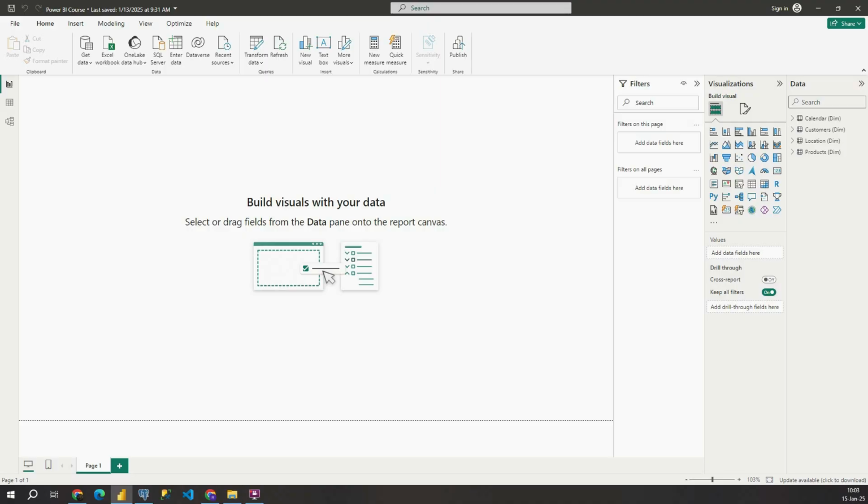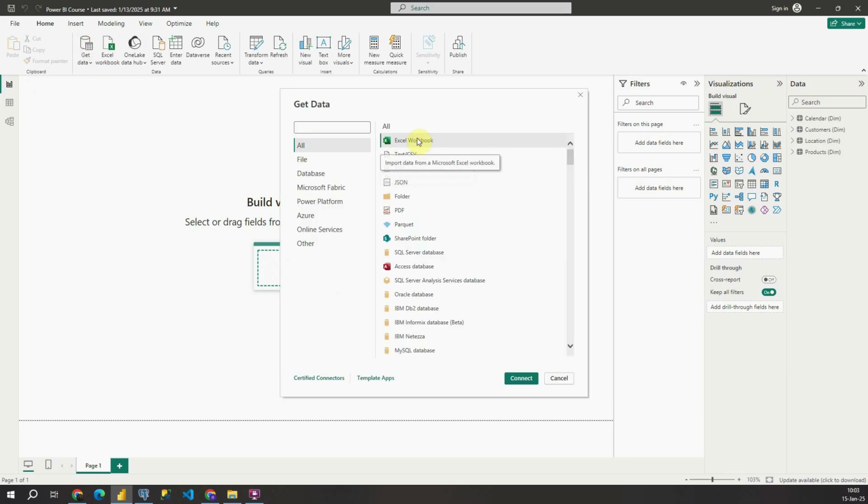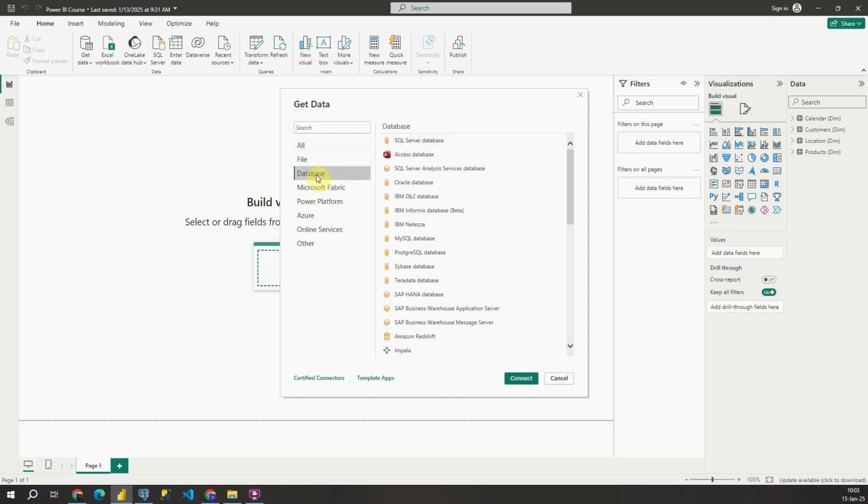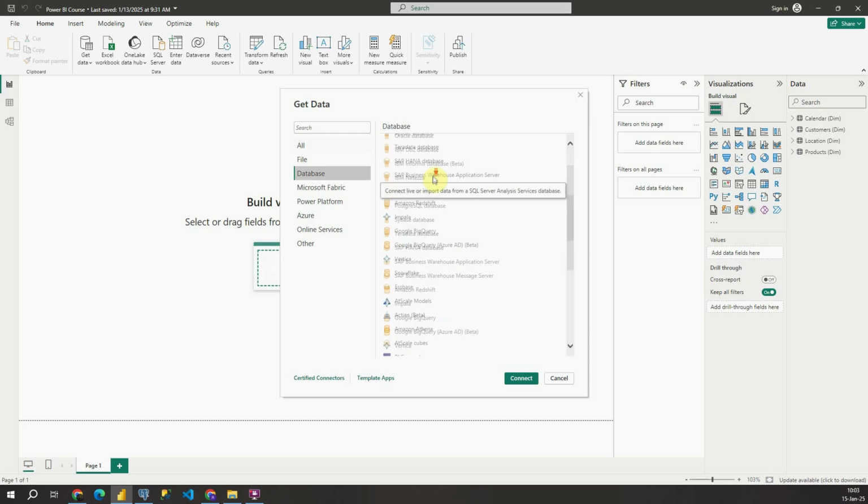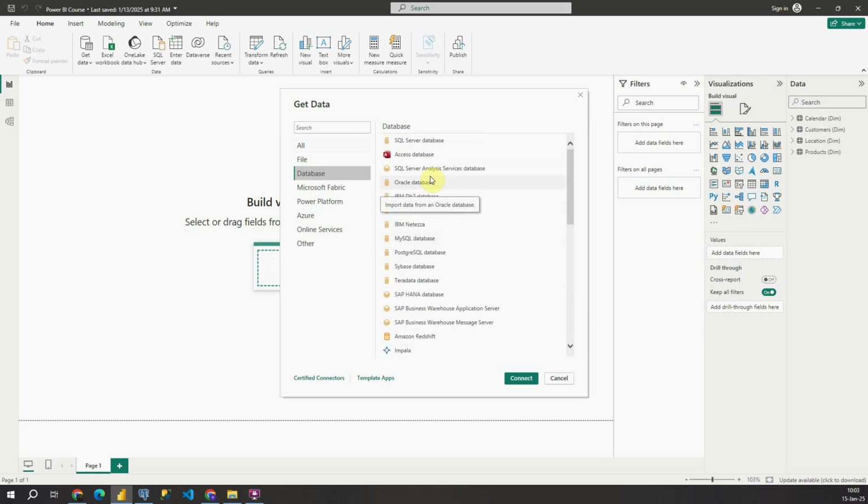As usual, we will be using this Get Data option. So let's click on Get Data. And now we have all these data connectors. For this one, we will click on this database. Now we will need to choose the specific database that we will be using. There is a lot of them. But in this course, I'm going to show you how to connect to Postgres database.